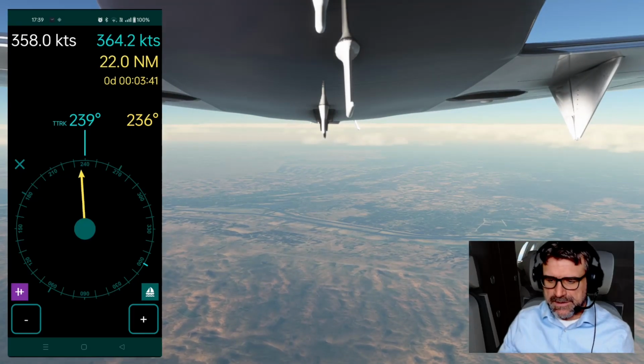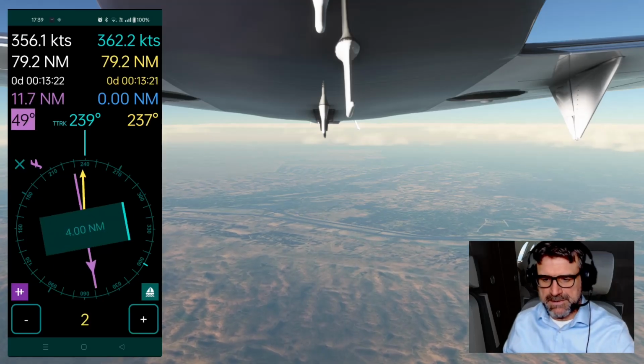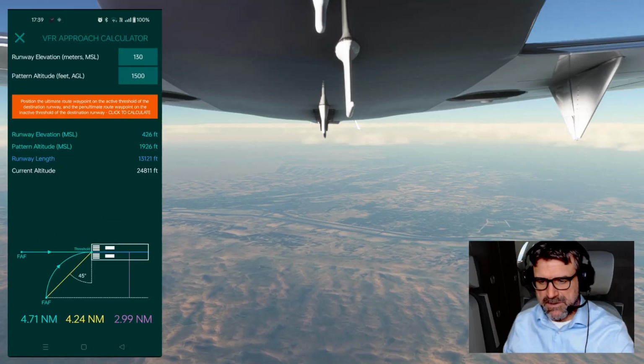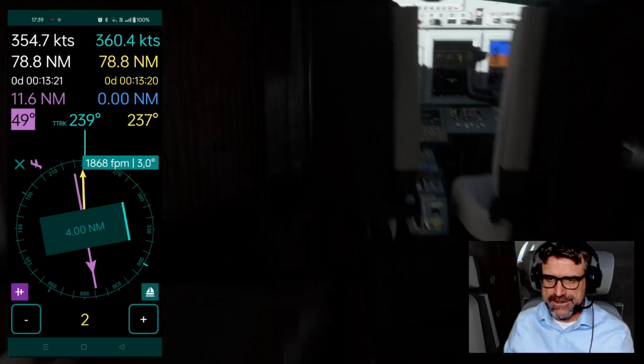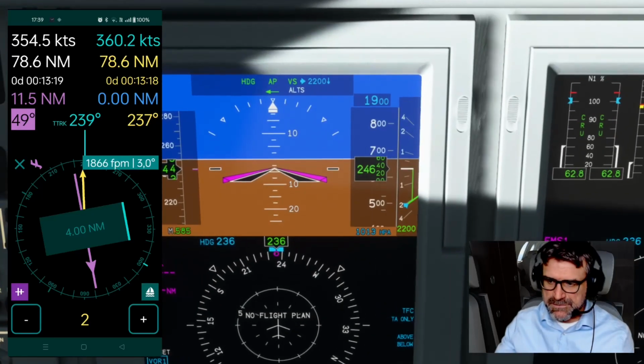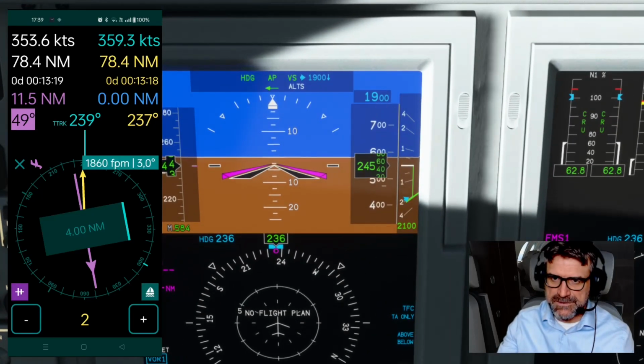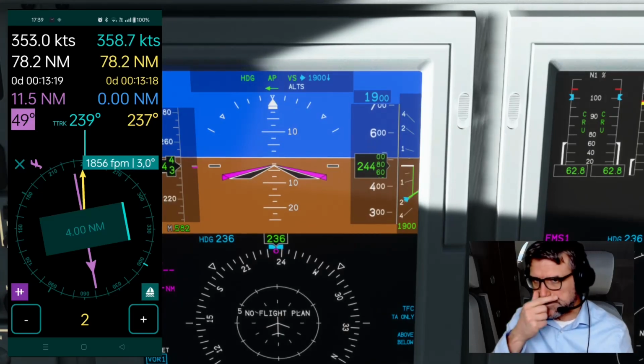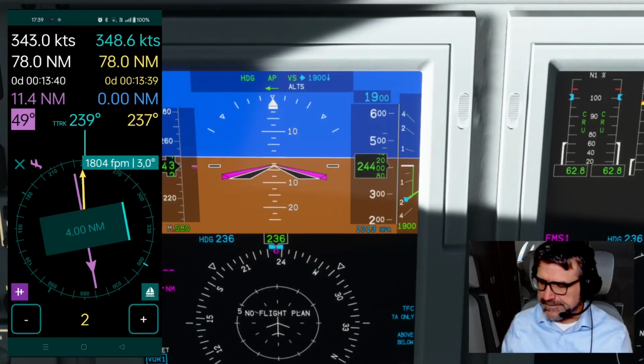Almost there. Going to switch back to keep an eye on our descent rates. So, and now it's 1800. So 1800, we have 2200s. We're descending too fast. That's better.